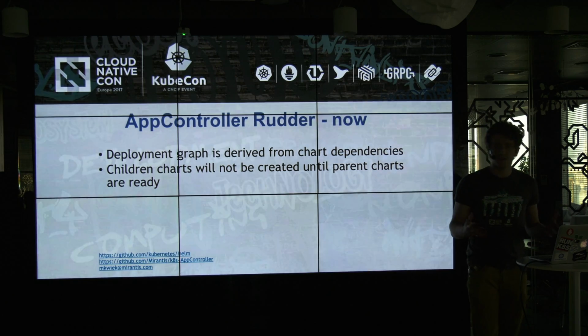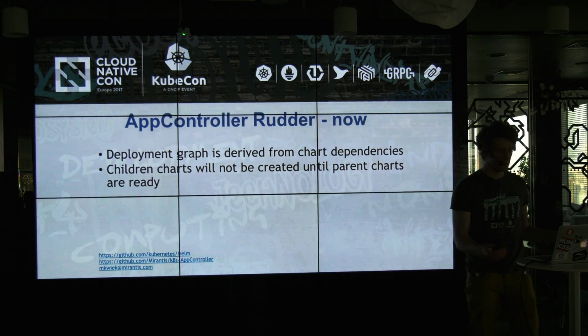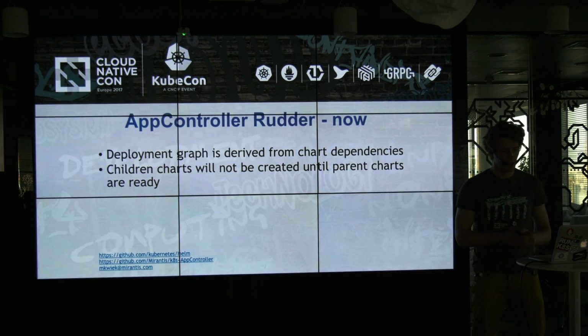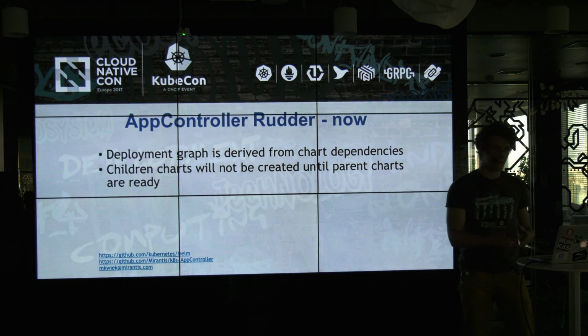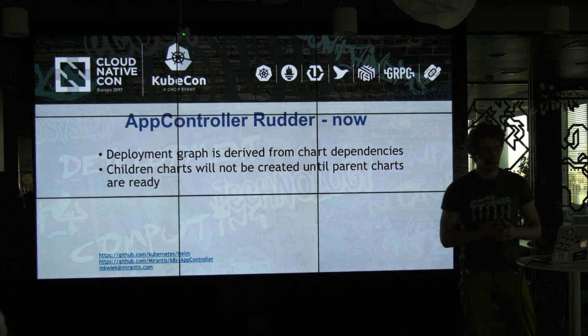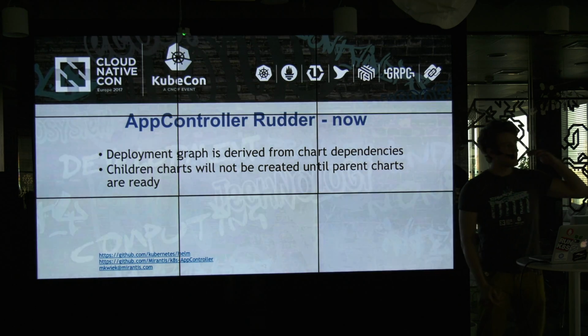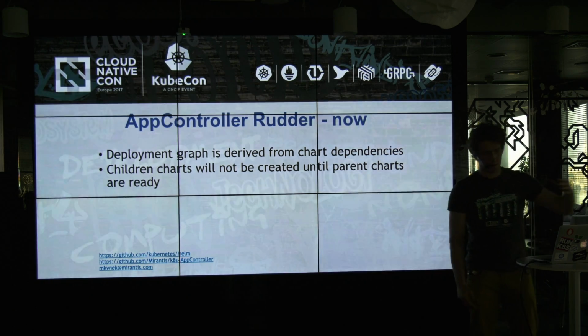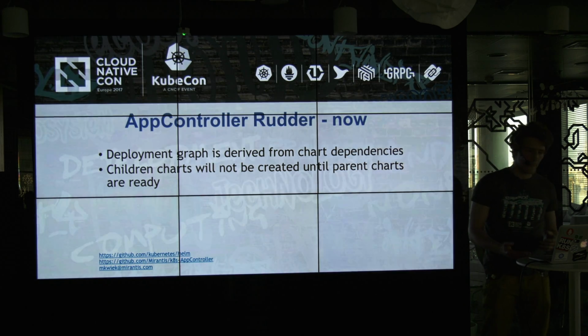Yeah, so the state of the tech. AppController Rudder right now lives in its own repository inside the Helm organization. We actually managed to get it from the Helm people, and it's being implemented slowly but surely. So the deployment graph is derived from chart dependencies, right? You can have a chart that depends on several other charts, and these will be the only dependencies that you will see in your AppController deployment graph.